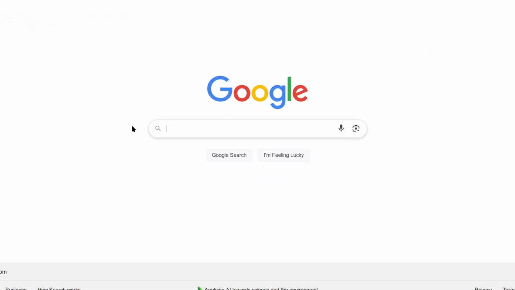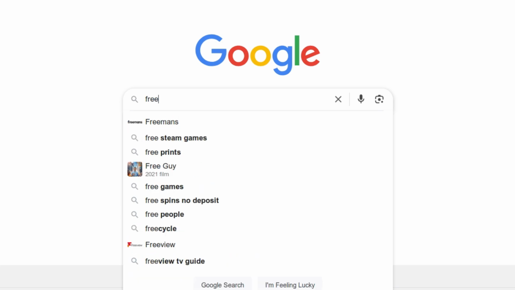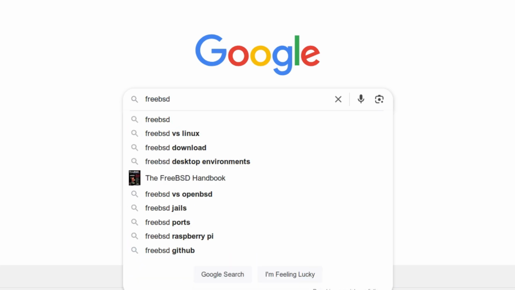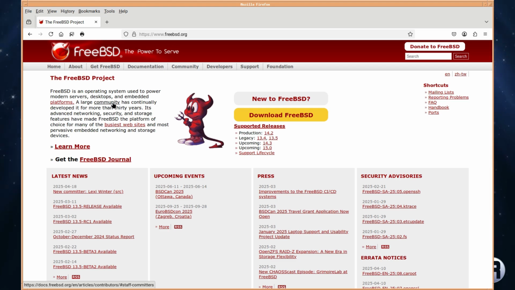Right, perhaps the most important step we need to do is to get FreeBSD. So we're going to go into Google. You could use the search engine of your choice, of course. And we're going to type in FreeBSD and it will take us to a load of listings, as you can see. And the first one that comes up is the FreeBSD project. You could click on Get FreeBSD, but it suggests Nomad BSD for some reason. But we're not going to go for them. We're going to go for the top one. So click on the FreeBSD project and it takes us to the home page.